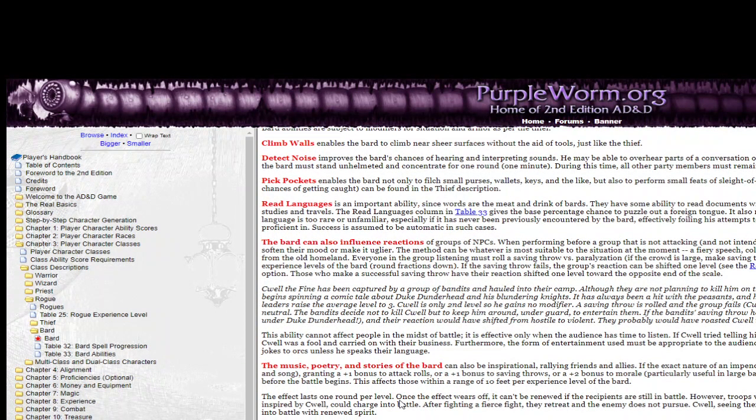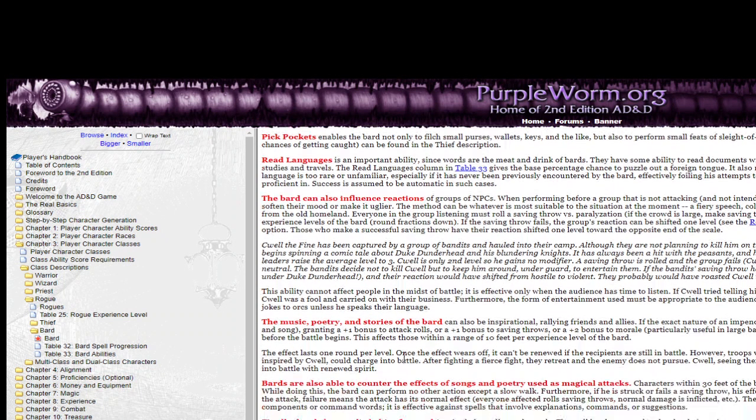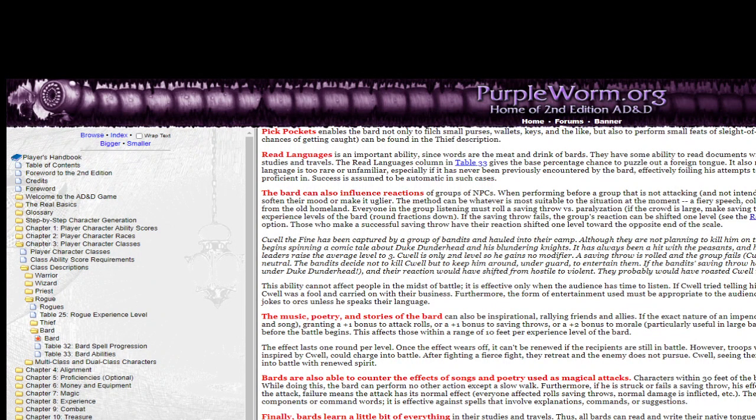They can influence the reactions of group NPCs and shift their reaction adjustment up or down by one whole category, which makes it really easy for bards and their friends to gain henchmen and make friends with NPCs. Great. They can use their art, so music, poetry, or stories, to rally friends and allies, giving a +1 bonus to attack rolls or saving throws, or +2 to morale.